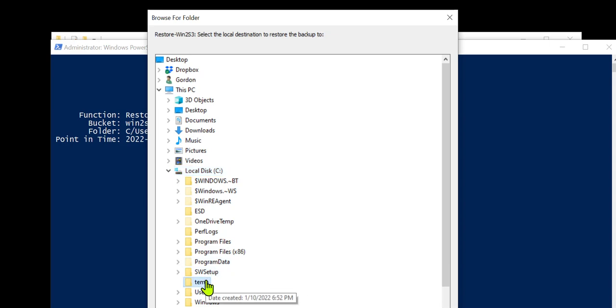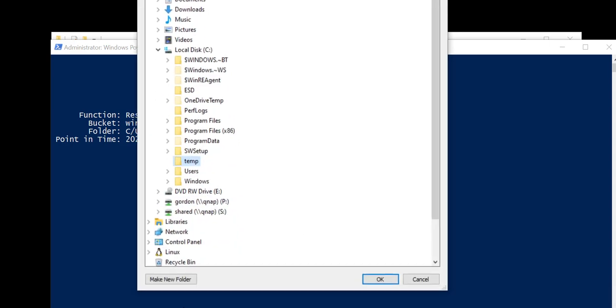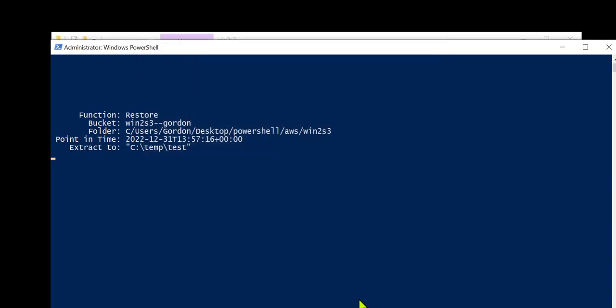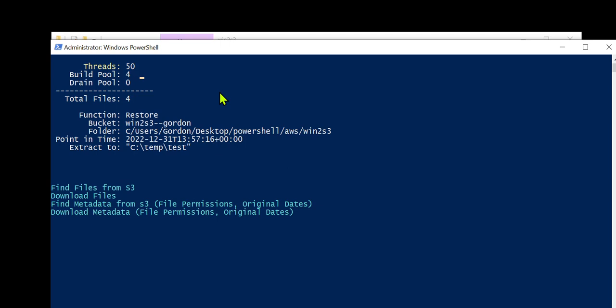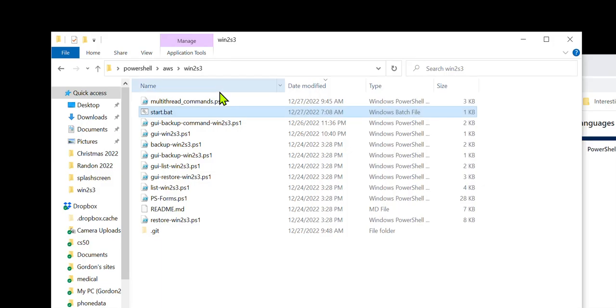C drive, temp, new folder, test. Enter there, okay. So we see that it's going to write to the test folder. What this is doing is that it's multi-threaded, so it will restore a total of 54 files. On a home connection, like a gigabit for home, you'll notice that S3 is slower. On a corporate connection, even a 20 megabit line, you'll notice that S3 is actually faster, because most home services throttle S3. So that's what it is.